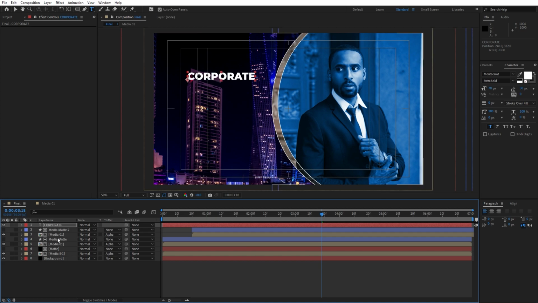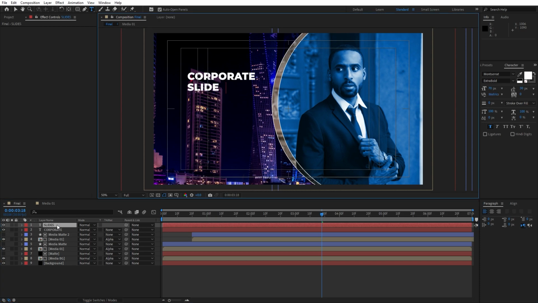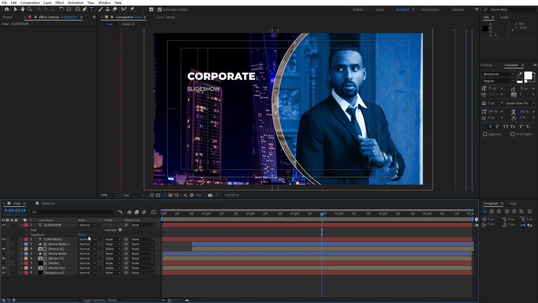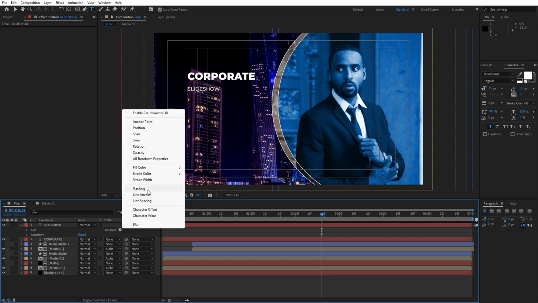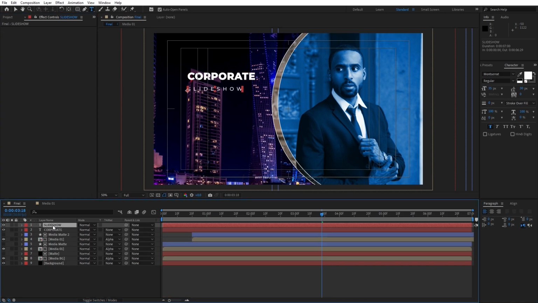Okay, now hit Ctrl plus D on this corporate text or go edit and then duplicate. Move this corporate text to around here. Use arrows again. I will just rename this one to slideshow. Okay, and for the second text, instead of this 70, let's go to around 35, and for the extra bold I will go regular. Okay, now open up this little triangle, go to animate, find here tracking, and for the tracking amount let's go to around 20. Okay, and reposition here again.